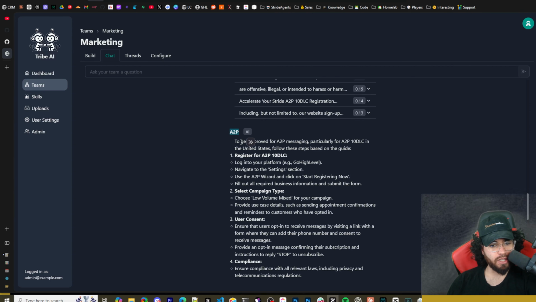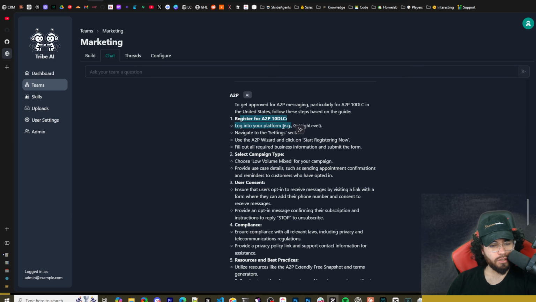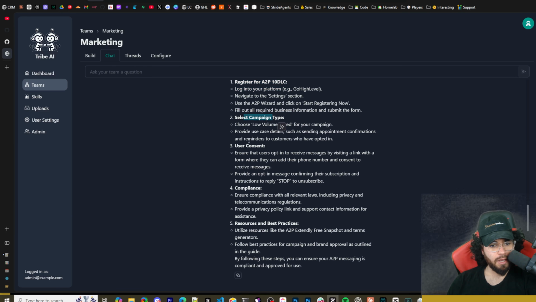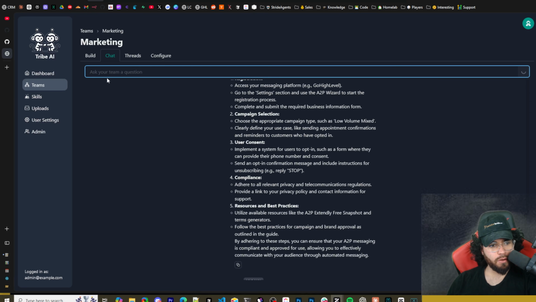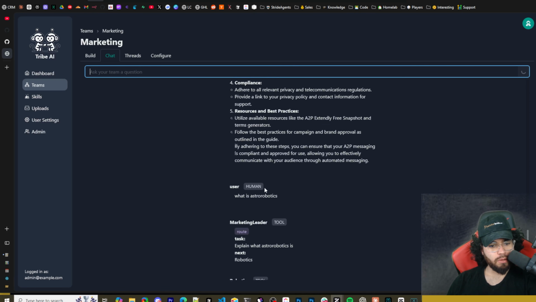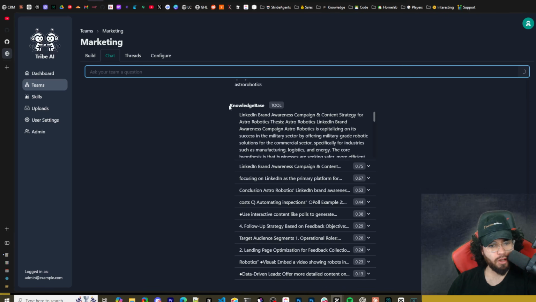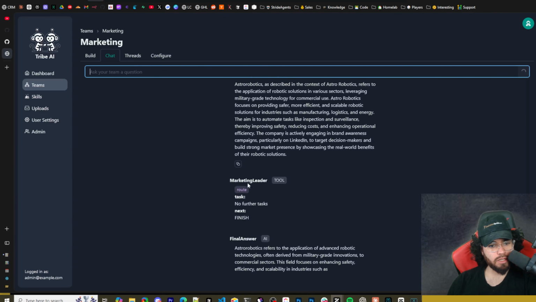And then we get our actual answer right here. To get approved for A2P, particularly for A2P 10 DLC in the US, register for A2P, select campaign, user consent, compliance. All right, so that's our answer there. If we go ahead, ask it about Astro Robotics, you can see here that it should query the knowledge bases again for Astro Robotics, similar sort of thing.